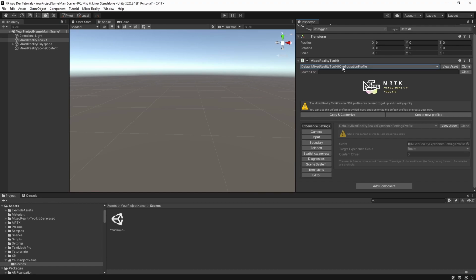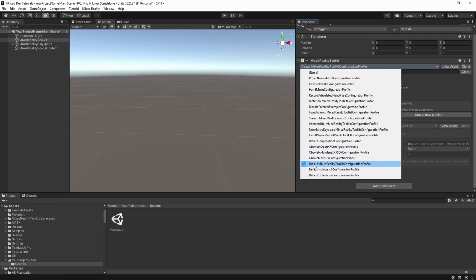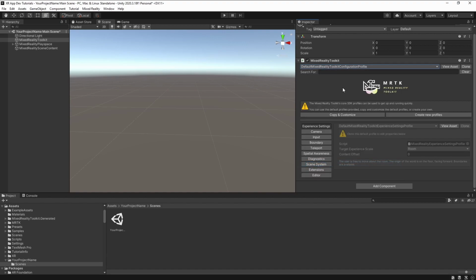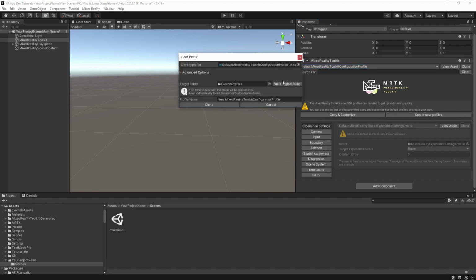So we'll do that. In most cases, probably the default Mixed Reality Toolkit configuration profile is a good starting point for fitting your application's needs. If you're doing a HoloLens 1 or 2, these ones will be better. But for the purposes of these tutorials, I will be using the default Mixed Reality Toolkit configuration profile in order to cover the most general case across everyone's needs. So simply to clone it, we go to Copy and Customize, and it'll bring up a little menu here. And all we need to do is simply write a new name for this. So do your project name, MRTK configuration profile, and simply click clone.